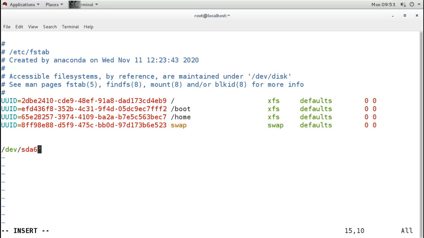So we don't give a name here; we give the UUID. For making an entry in this file, first I want to get the UUID of this partition, and then I can copy the UUID here and make the entry. So for making an entry here, first I need the UUID. Where will I get the UUID?